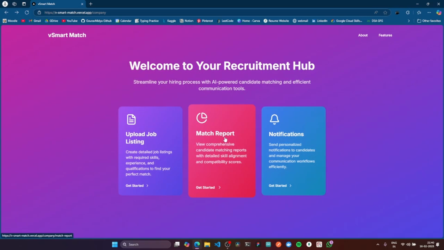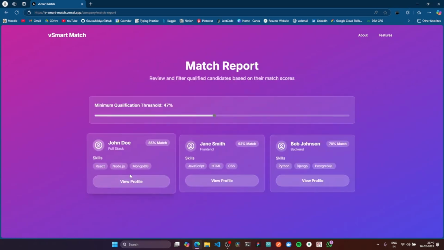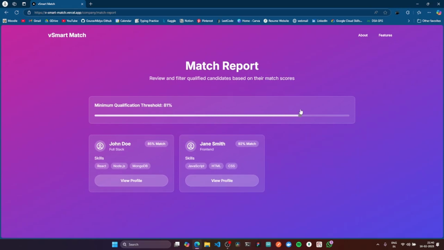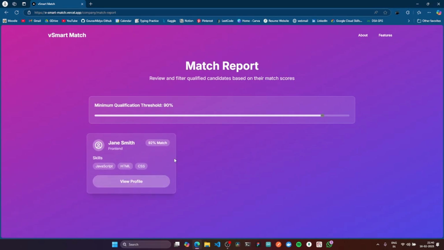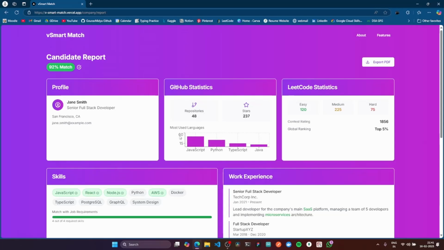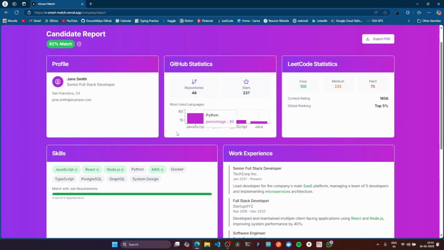Once the job has been listed from the recruiter's side, a match report will be generated with all the candidates present in the system. As you can see over here, the recruiter can set a minimum threshold as well. Suppose the minimum qualification threshold was 90%. Over here we have Jane Smith alone with a 92% match with the job description. We'll click on view report and the recruiter will be able to see why this particular candidate was such a good match with their job listing.